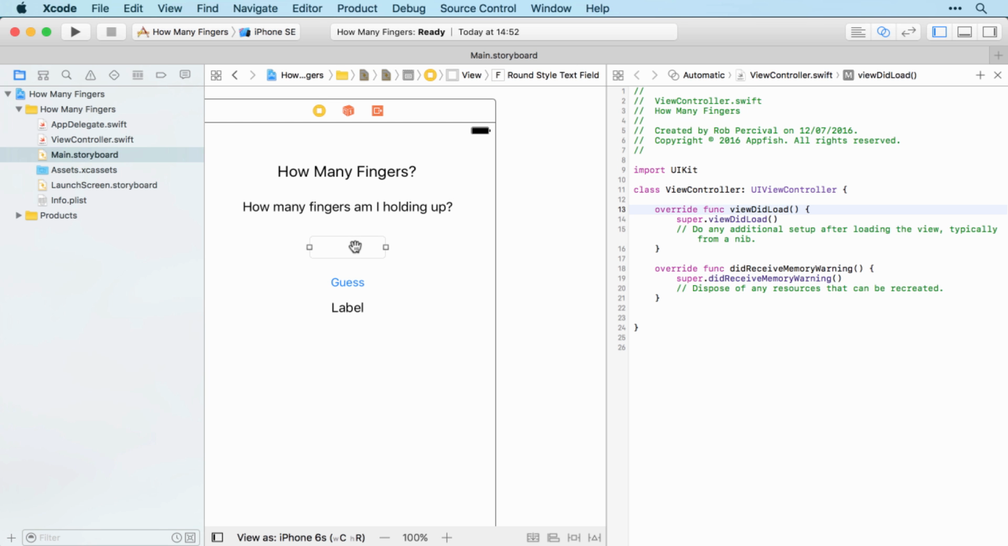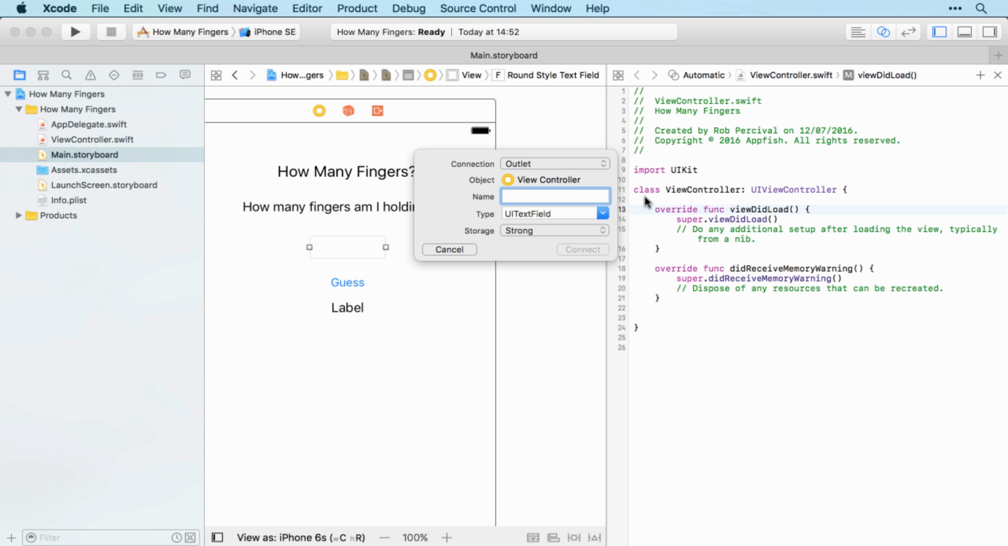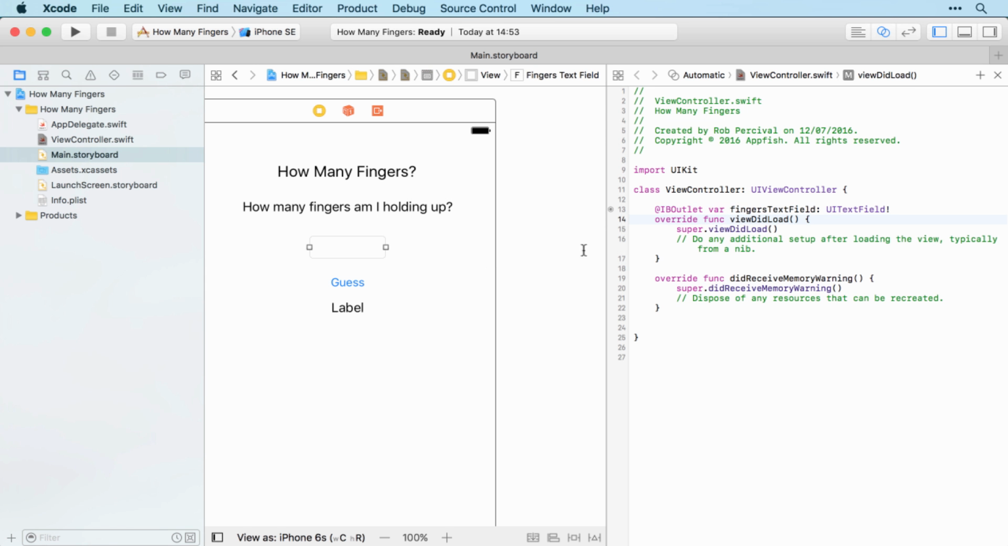So I'm going to start with the text field. And remember, we hold down Control and drag from one to the other. And we want to drag just under where it says Class View Controller. And then we want a name for our text field. So I'll call it fingersTextField. And notice again the capitalization there. We start with a small letter, and then at the beginning of the second and third and fourth and fifth word, we put a capital letter just to make it nice and readable.